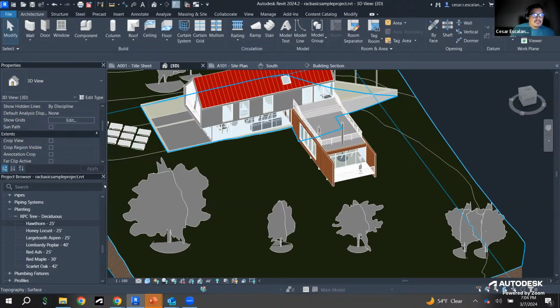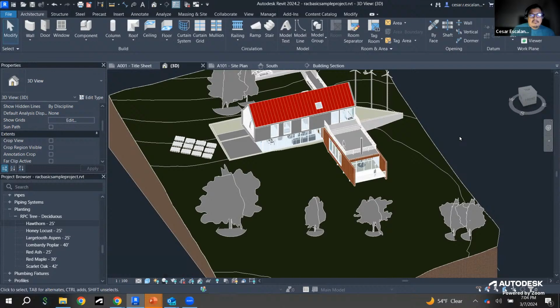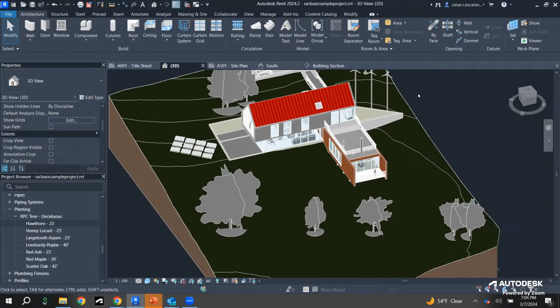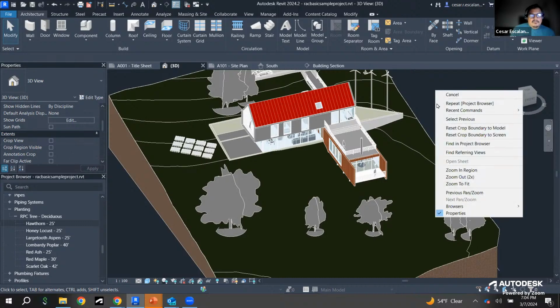Did it work, Mike? Let me know. No, can you show me again? Click on the white space in the view and go to browsers. Okay, gotcha. All right, browser. Yeah, thank you.